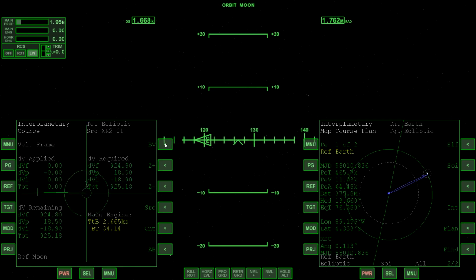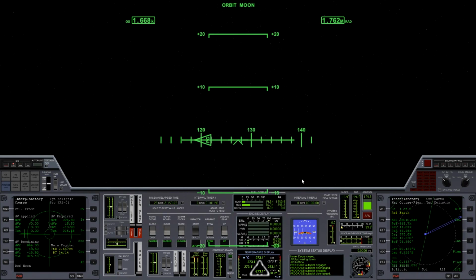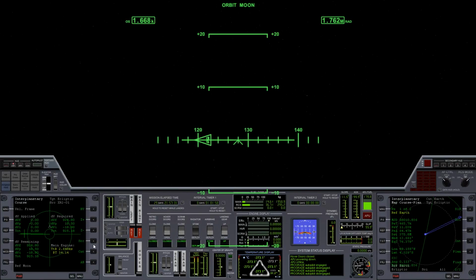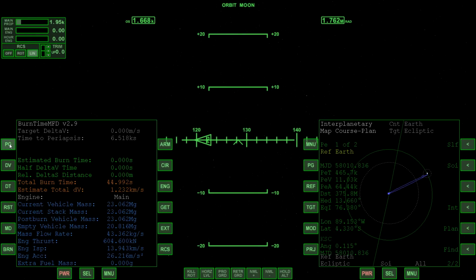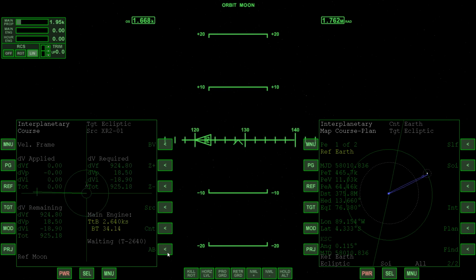Let's hit page, burn vectors, and you can see the burn vectors there. We're still a little ways out from the burn. We can turn strobe off and make sure everything looks good here. We have 5 days and 23 hours of LOX remaining, which should be enough. Might be a little close, but it should be enough. Take a look at burn time once again. We have just over 1200 meters per second in delta V. And we'll hit the auto burn button.